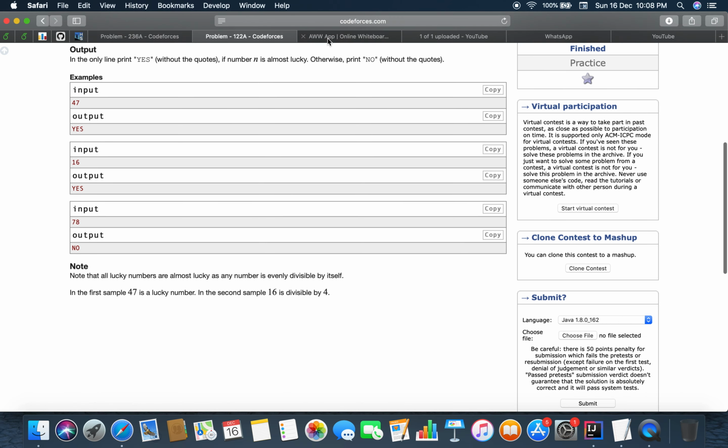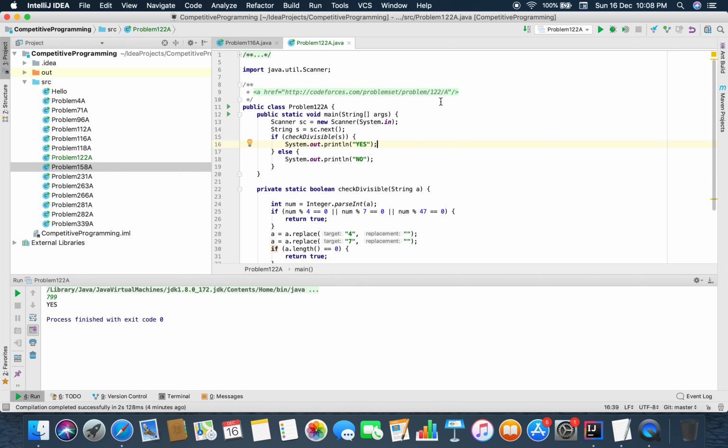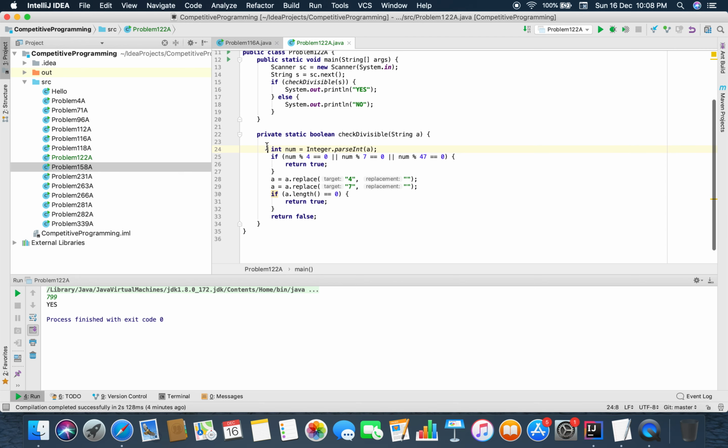Okay, so you should also try some extra test cases while solving the problems, and yes, by practicing you will not be doing such kind of mistakes later.